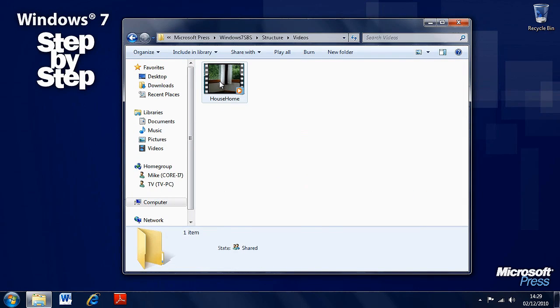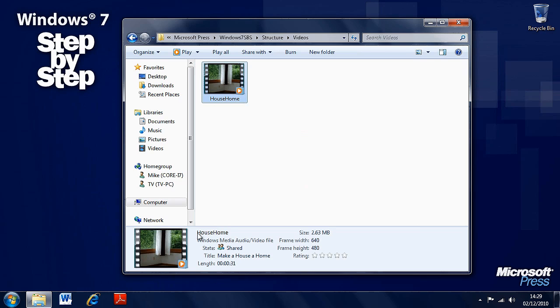If we go into this videos folder and click on that, then we can see lots of information here. We can see its length, and so on. And you'll see here on the rating, as we move over, some of the stars are lighting up.